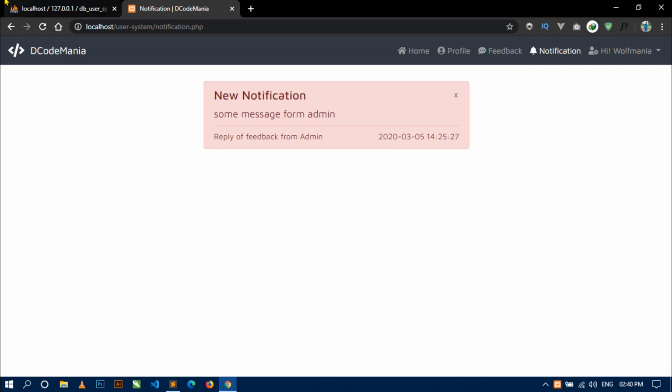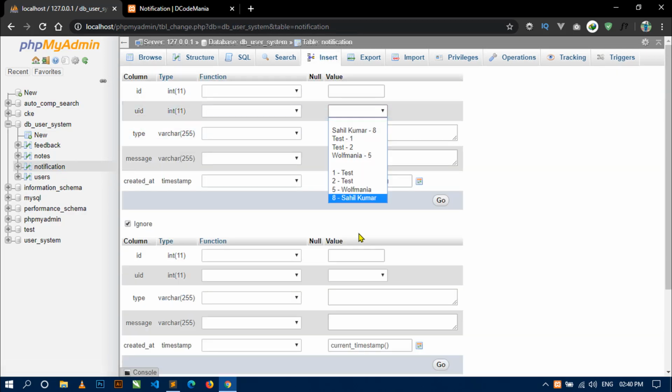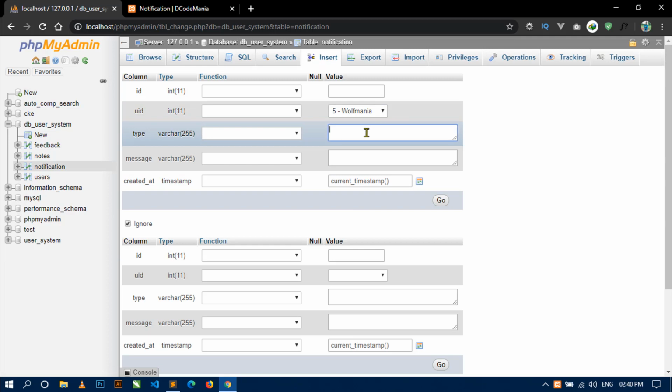Now if we go to the database and insert one more notification, let's see what happens. So just click on the insert tab, select the same user. Now type will be user and message some another message from admin.